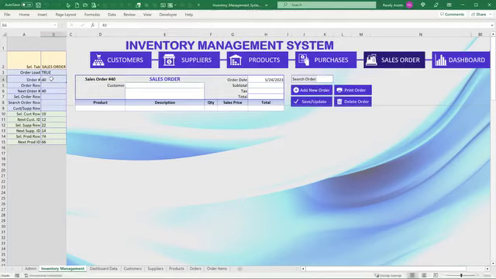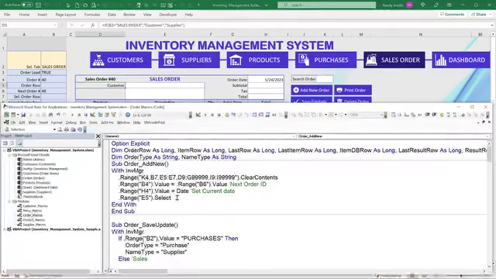As soon as I put it inside B4, you see this updates automatically. If it's a purchase, it's going to be purchase order number. If it's sales order, it's going to be sales order number. Okay, so that's going to go in there. That's going to trigger that string that's dynamic. Then I want to set the current date in H4. I'm going to select E5. Okay, so that's all we're going to do.